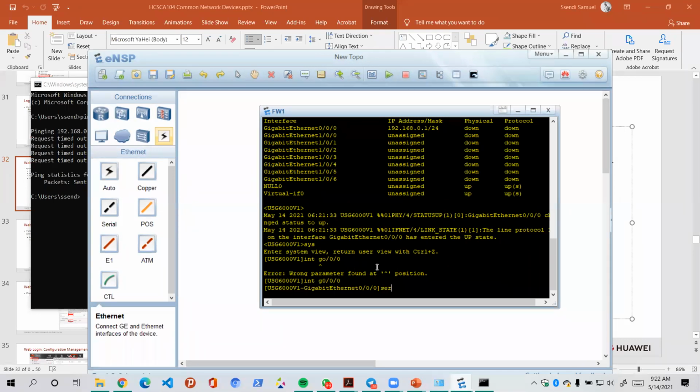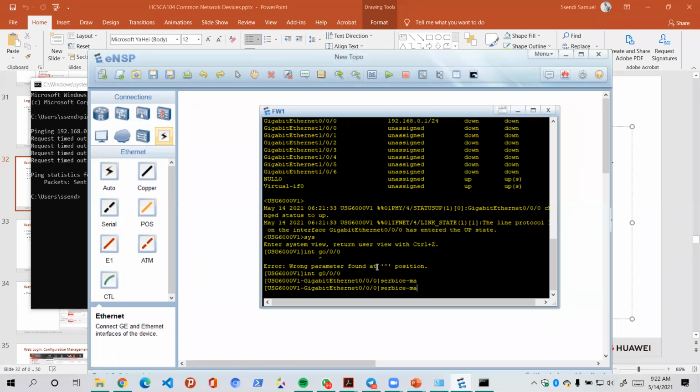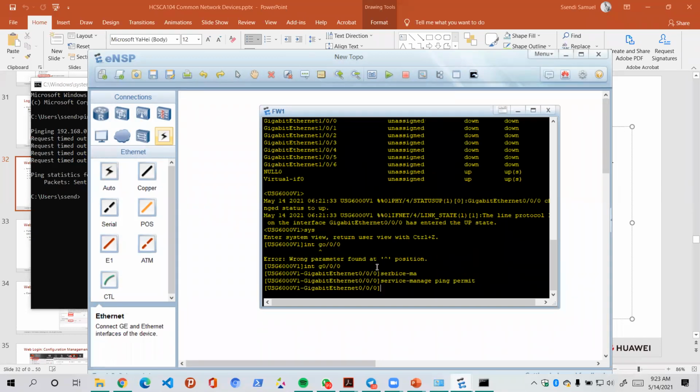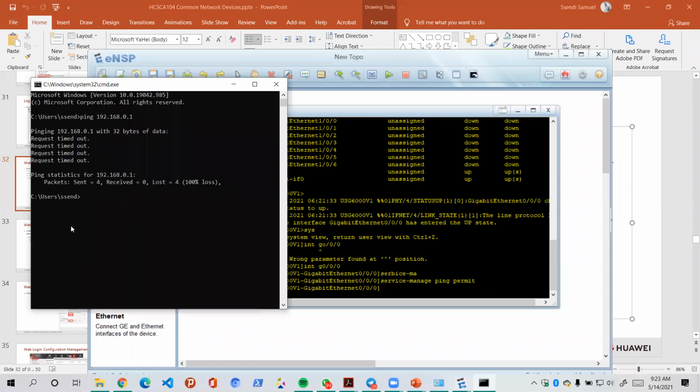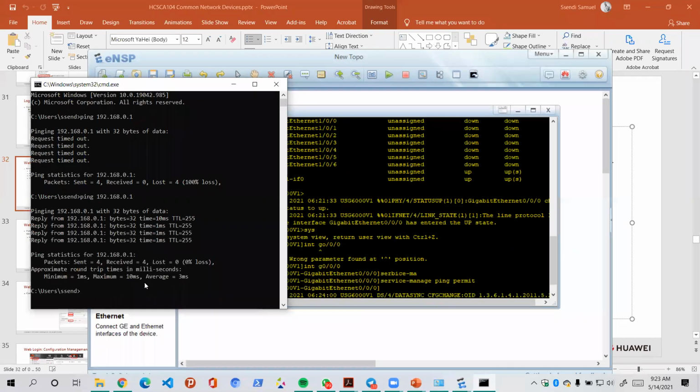So I'm going to say service manage. Sorry, I spelled the word wrongly. Service manage ping permit. And then I've permitted ping. So when I come back here to check if my host is reachable and I ping, boom, already you're seeing I'm getting reply packets from my firewall, isn't it?